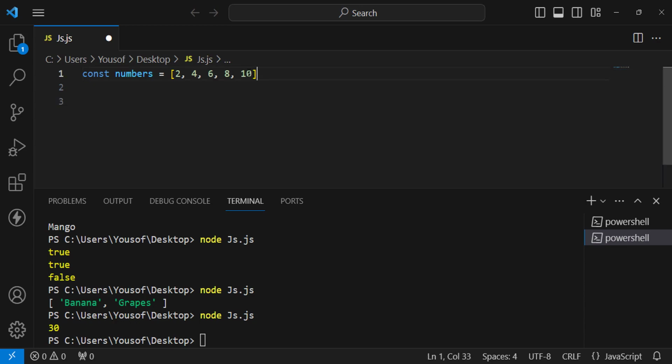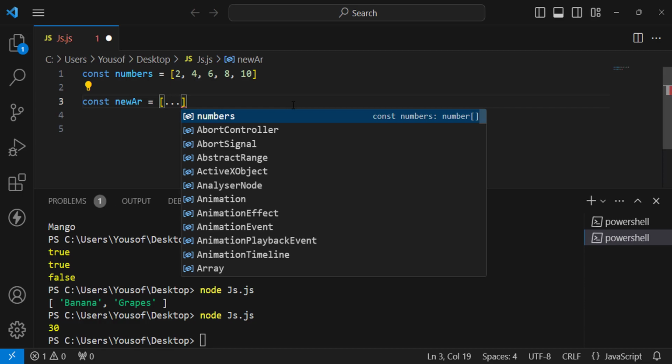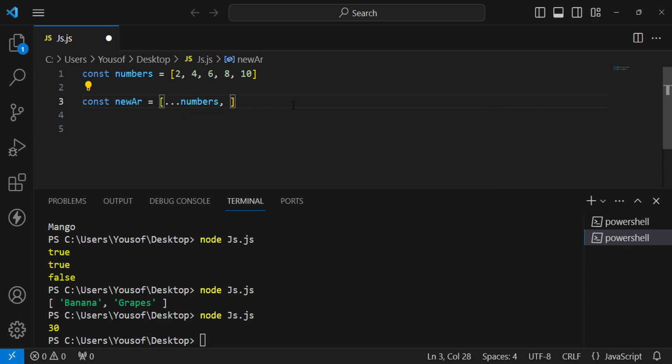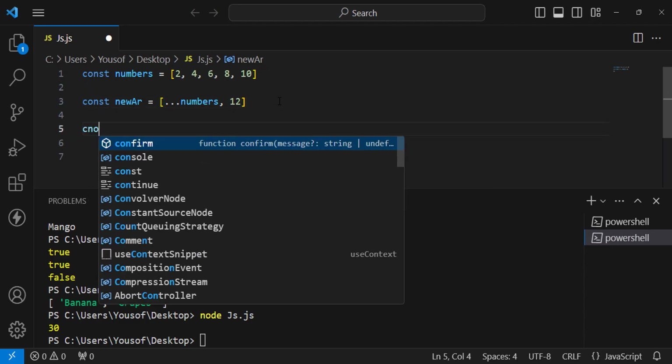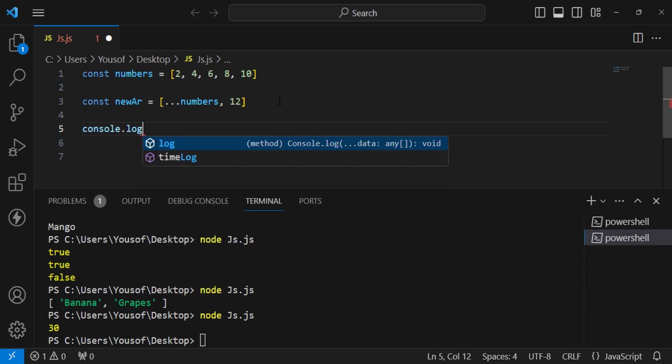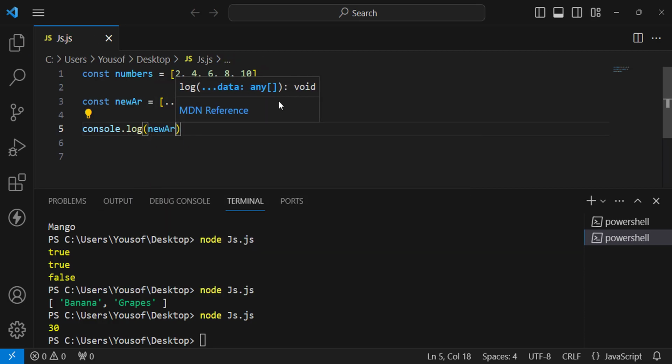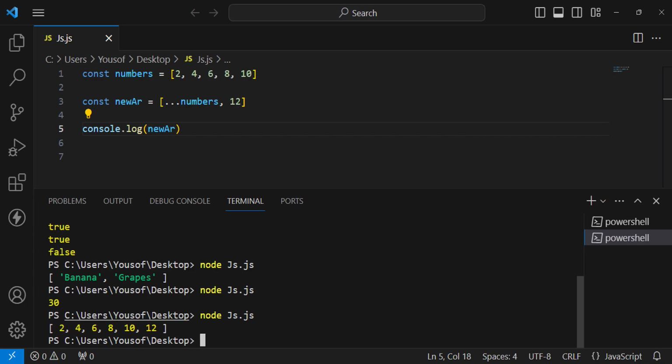For example, this is an array with us. We want to add one another value to this. So to update this dynamically at runtime, we write like this. Const new array is equal to, we want to copy this array and add another value to that. We will write numbers, spread operator, then num, then we will add another value, for example 12. So let's console it now. Console.log new array, like this. Let's run it. See, we got 12 also, because we have added the 12.